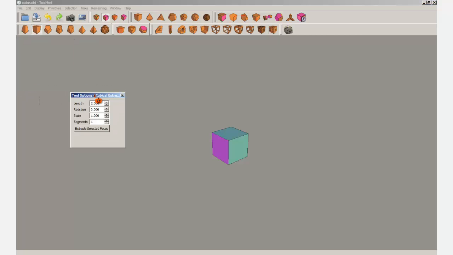It brings up a dialog and we're going to maintain the length at 2 without a rotation, a scale of 1, and we're going to increase the segments by 1 to 2. Press extrude selected faces. Okay, that worked.